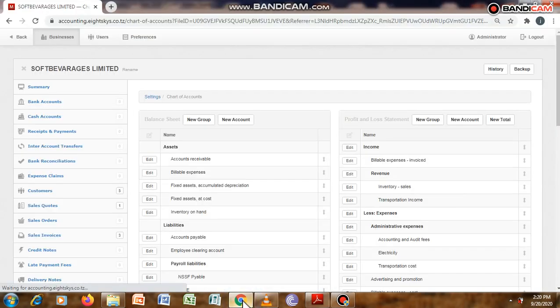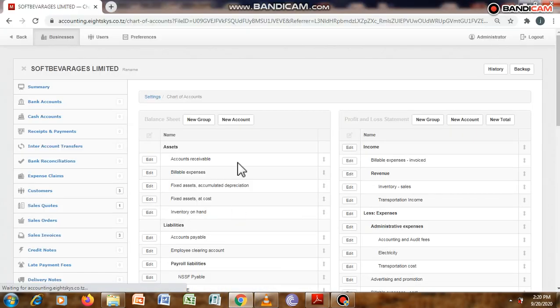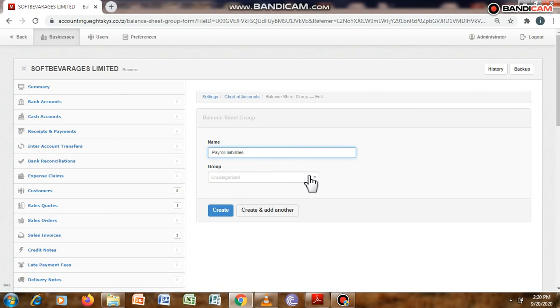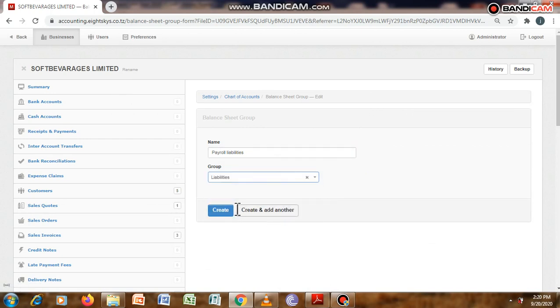Now this is important to remember. According to the question, this is a liability account. So liabilities are sitting on the balance sheet. So I will create a new group under the balance sheet. So I hit new group on the balance sheet. Then I create this group which is called payroll liabilities. This is under liabilities. So I create that one.